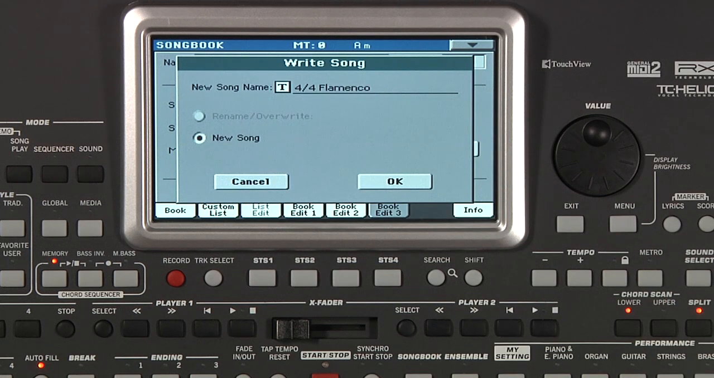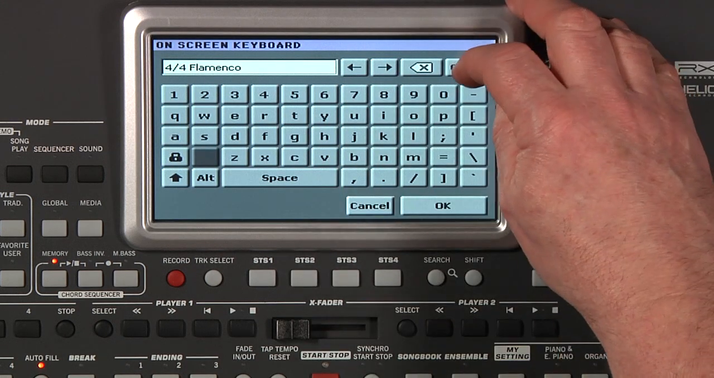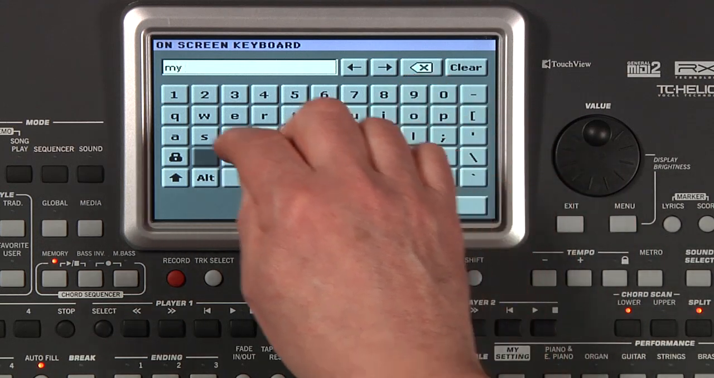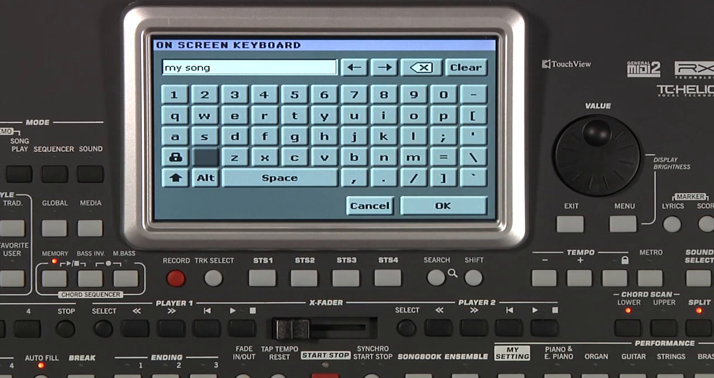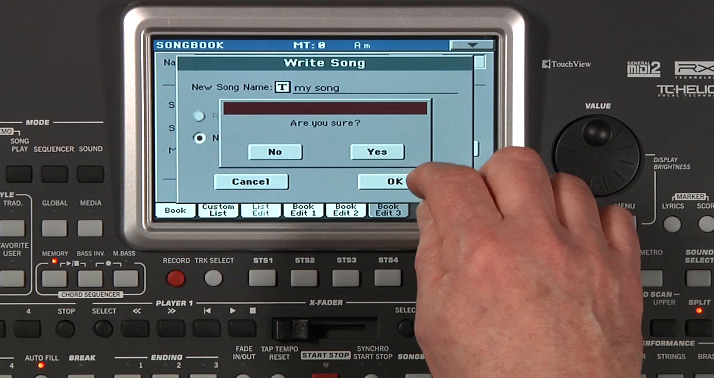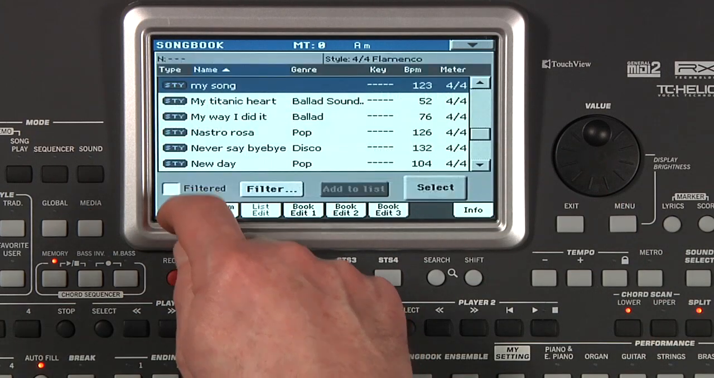Touch the T, and we'll name the new entry My Song. Touch OK to confirm the text. Then OK, then Yes to write it to the songbook. Go to the book page, and there's our song title.